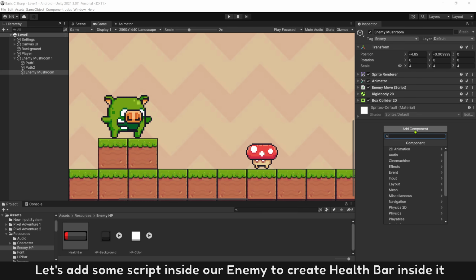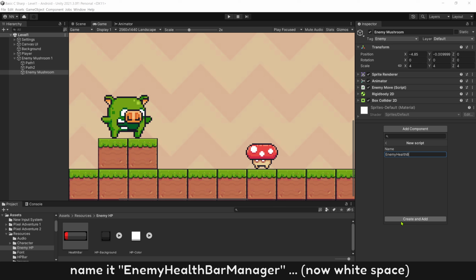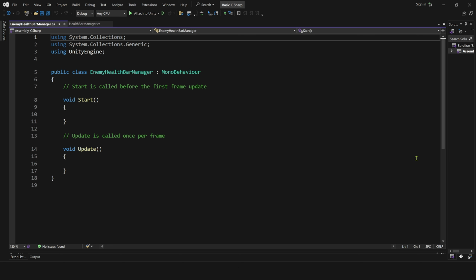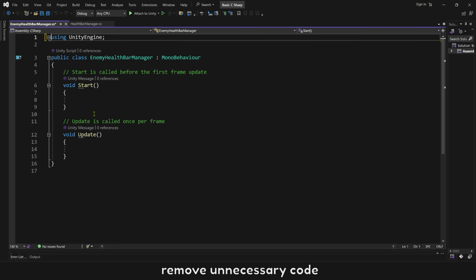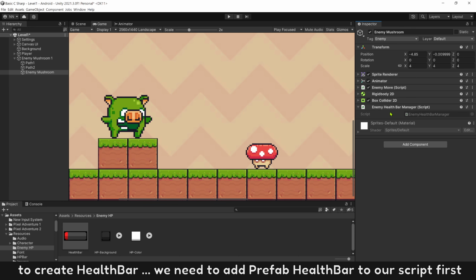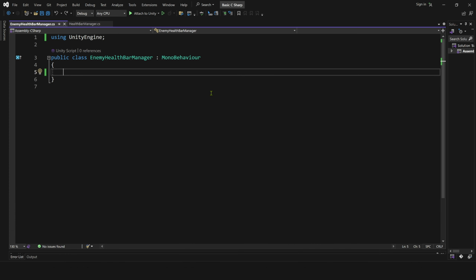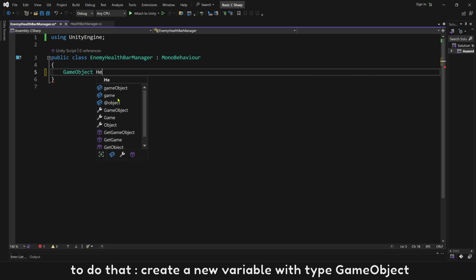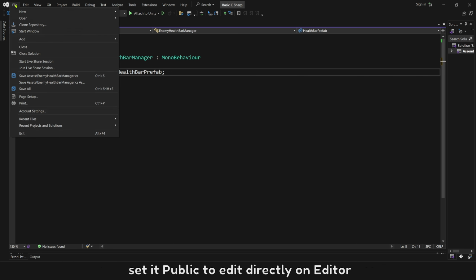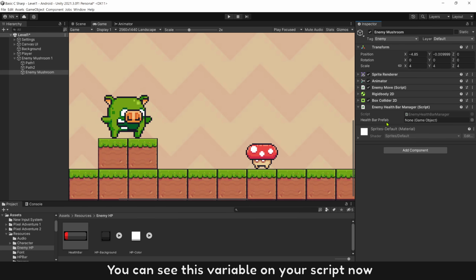Let's add some script inside our enemy to create health bar inside it. Name it enemy health bar manager. Open it. Remove unnecessary code. To create health bar, we need to add prefab health bar to our script. To do that, create a new variable with type gameObject. Set it public to edit directly on editor. You can see this variable on your script now. Hold and drop prefab health bar into it.